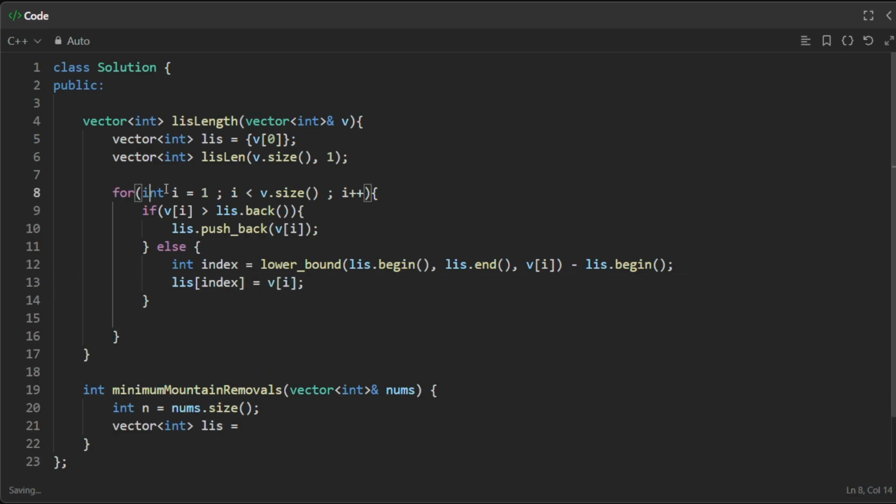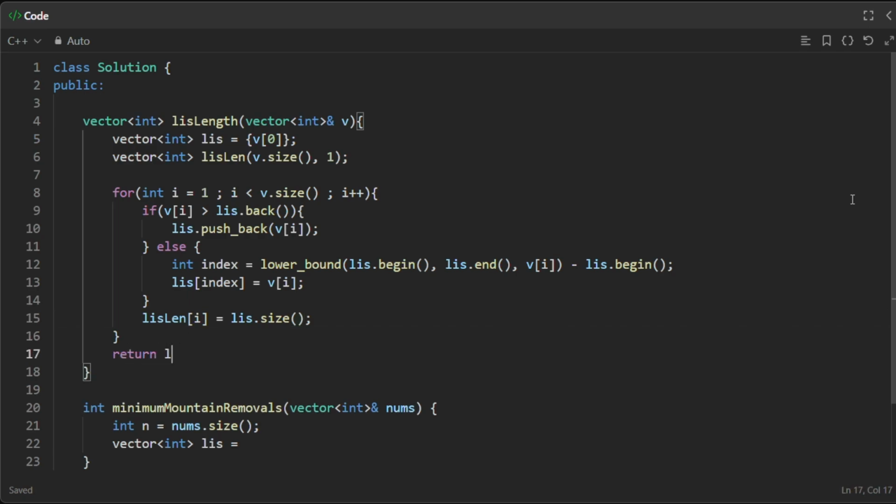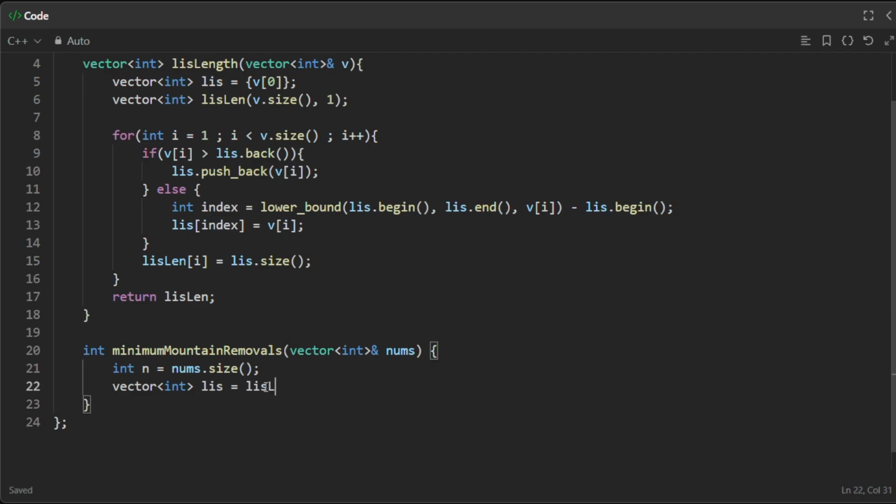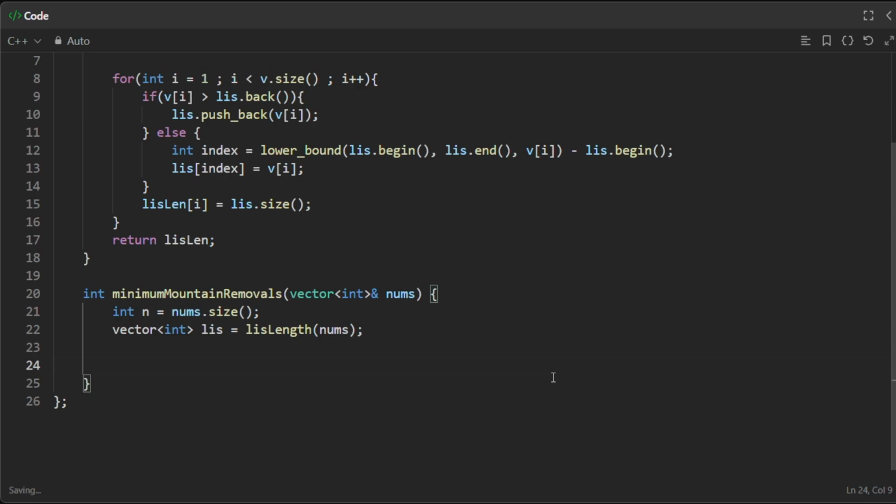At every iteration of this I, you will also update your LIS length. So LIS length of I will be equal to the length of your LIS, so LIS dot size. And then at the end, you can return your LIS length. Now here we'll call this function. We named it LIS length, and this will receive your nums. So this will give you the lengths of all the LIS.